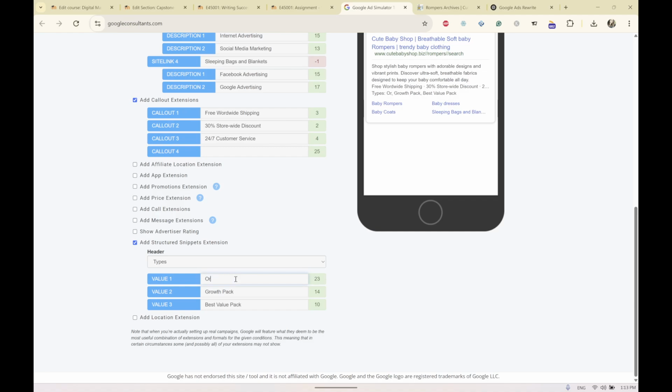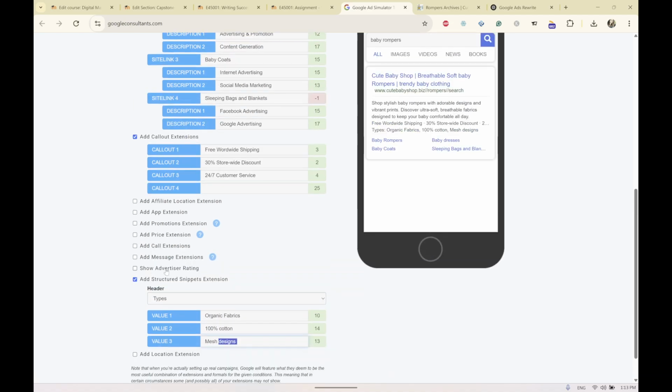And then we have organic fabrics. Yeah, 100% cotton and mesh designs. So like mesh, not mesh designs, what do we call it for the mesh woven designs, like the fabrics, or the threads of the fabrics are woven as a mesh, so mesh woven designs. So you don't need to add a location extension.